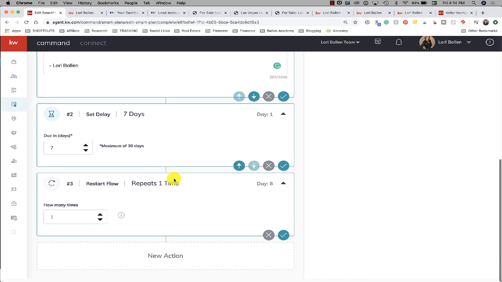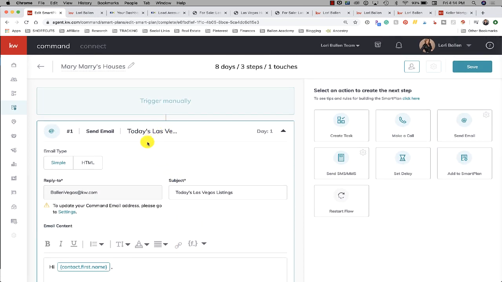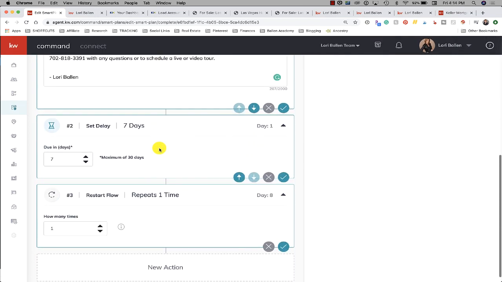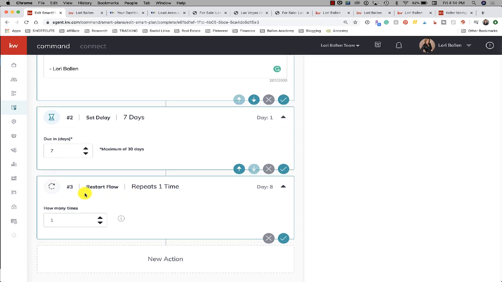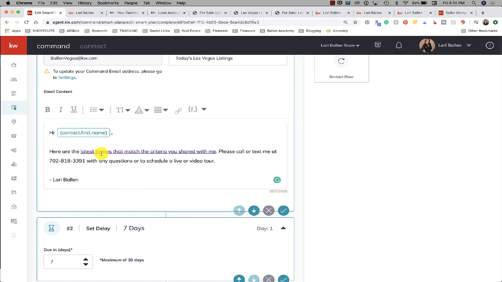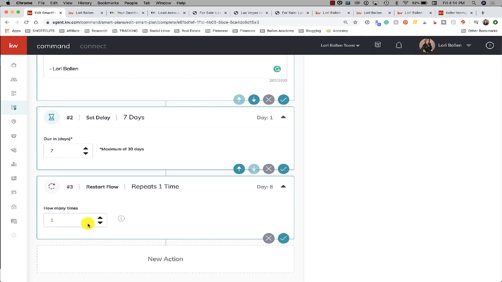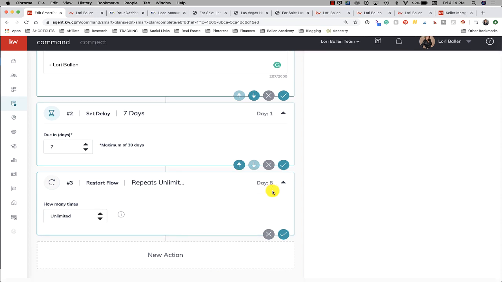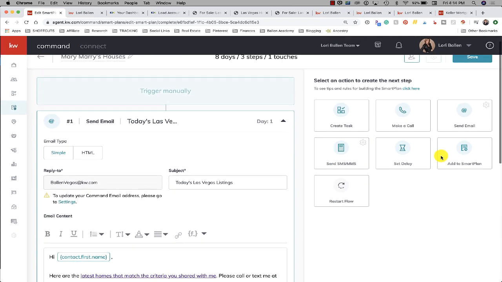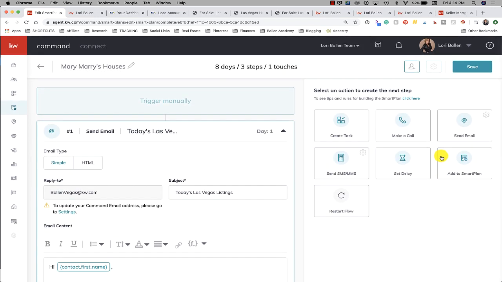So here's what happens. Mary gets this email. 7 days later, the flow restarts and she gets the email again. Then 7 days later, the flow restarts as many times as you put it in here. So unlimited. Let's just say we want to keep her in here until we turn it off. Okay. Then you can save it right here.